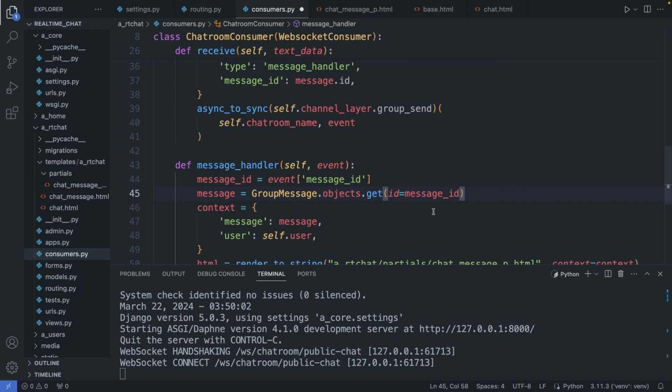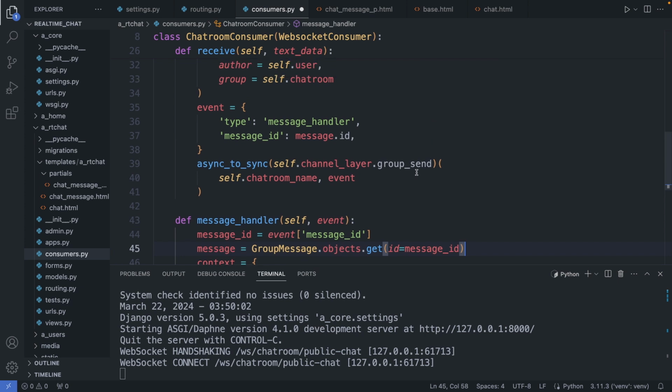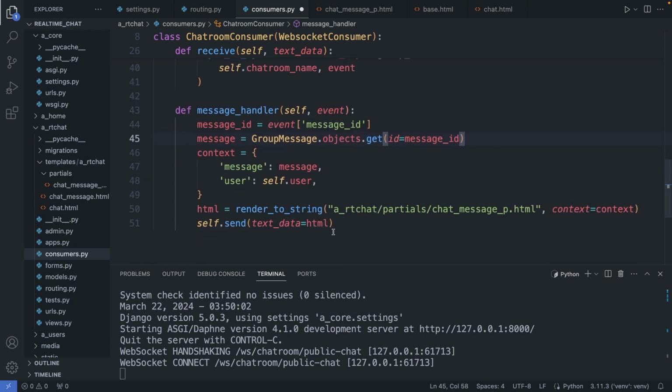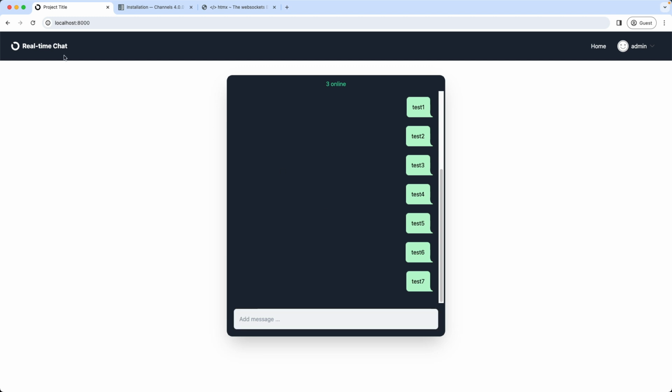Okay, this is definitely the most complicated part in this whole setup, but basically to be able to send a message to all participants in a chat group, it is essential to set up an event handler with a type field, which defines what method should handle the event. Alright, save this file, and let's do a test. I refresh the page. Test 8. The message still works here.